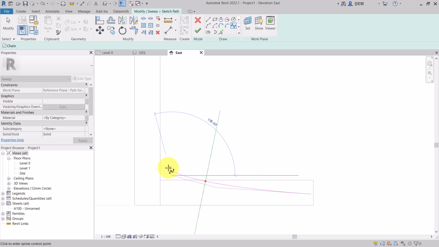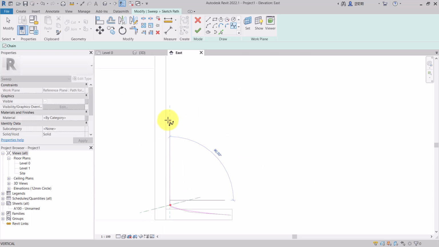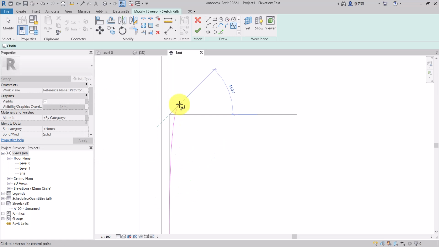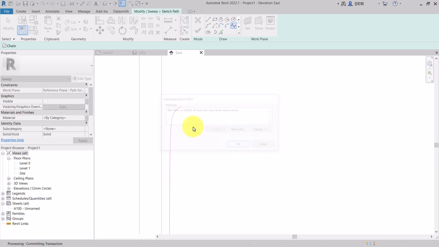and the closer you choose points to themselves, the easier it is for you to curve. So I'm going to move up a little bit like this, somewhere there. Forgive me for not giving you dimensional directions, but at this point we're basically just using reference plane is slightly off axis and may cause inaccuracies.